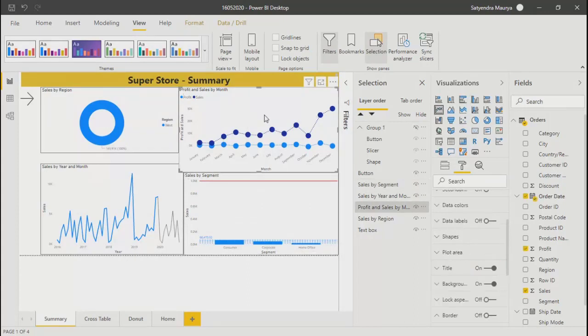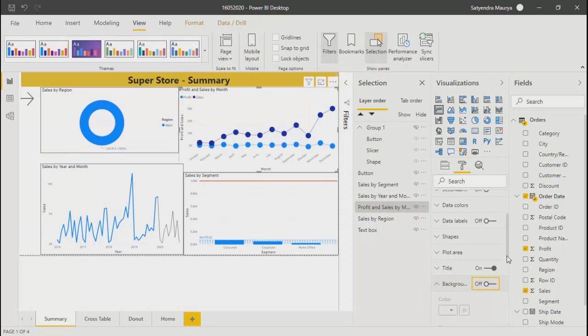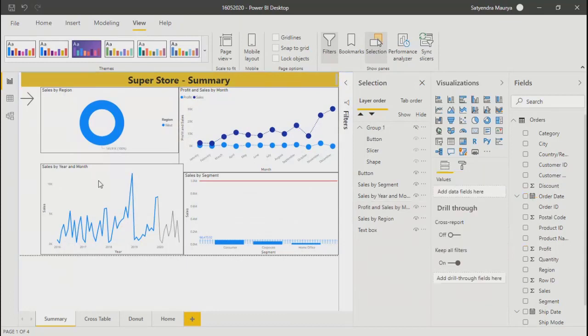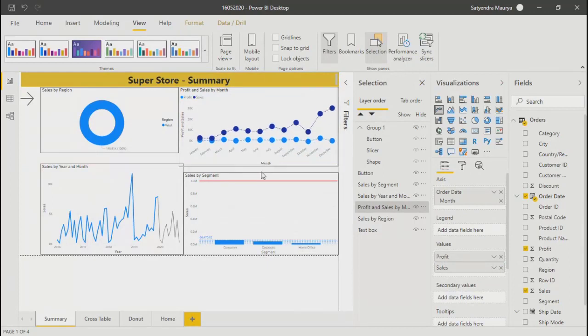See, if you give the border, then you will know whether your objects are properly aligned or not. Not the background one, we need to give it to borders. Okay, fine. So I just need to align it properly.